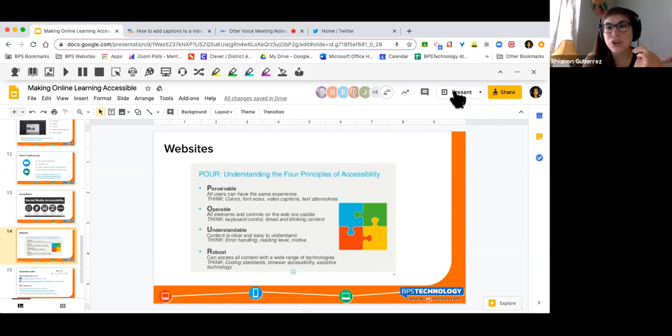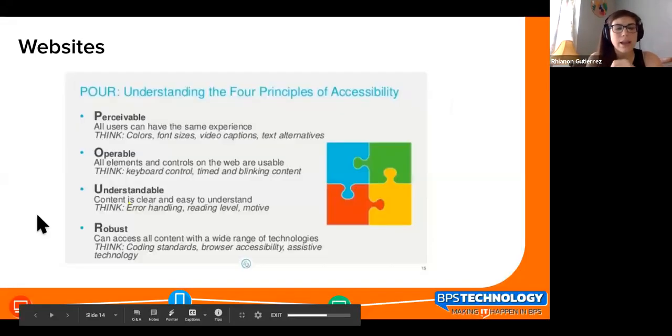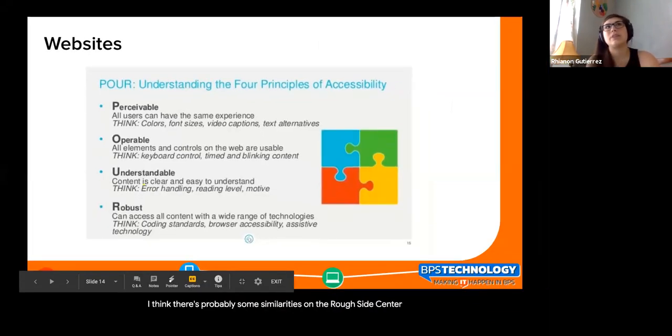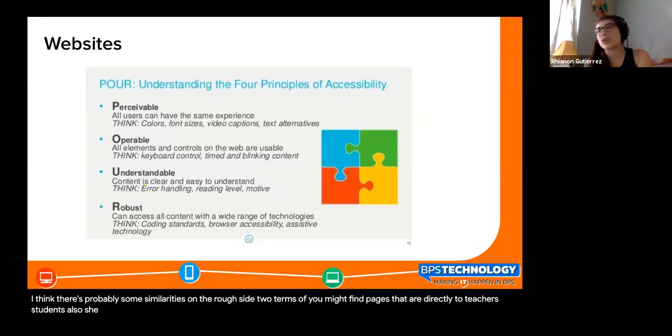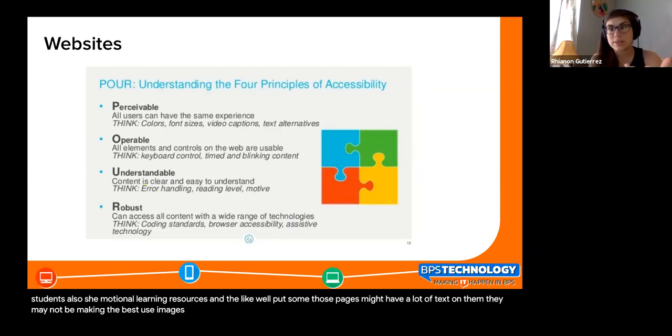Now, I'm sure all of you have access to your school's remote learning website, and not all of them look the same. I think there are probably some similarities in terms of pages directed to teachers, students, social emotional learning, resources and the like. But some of those pages might have a lot of text on them. They may not be making the best use of images.